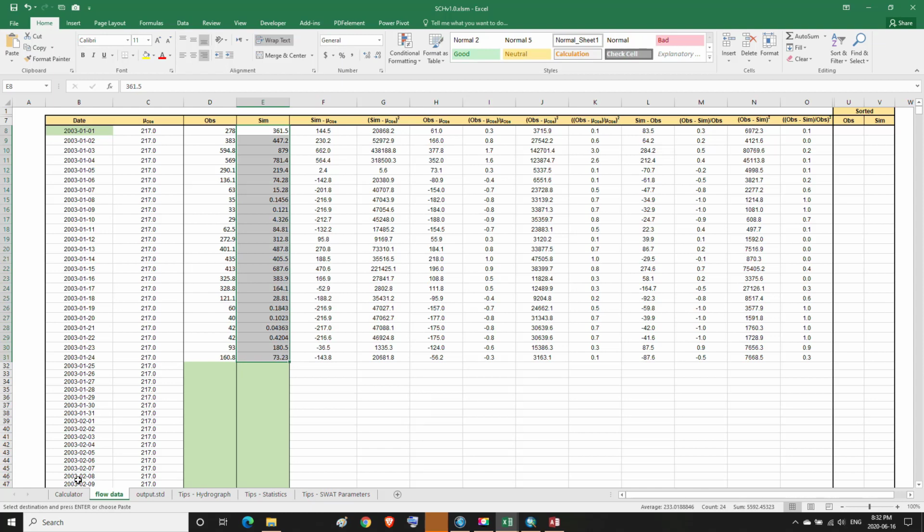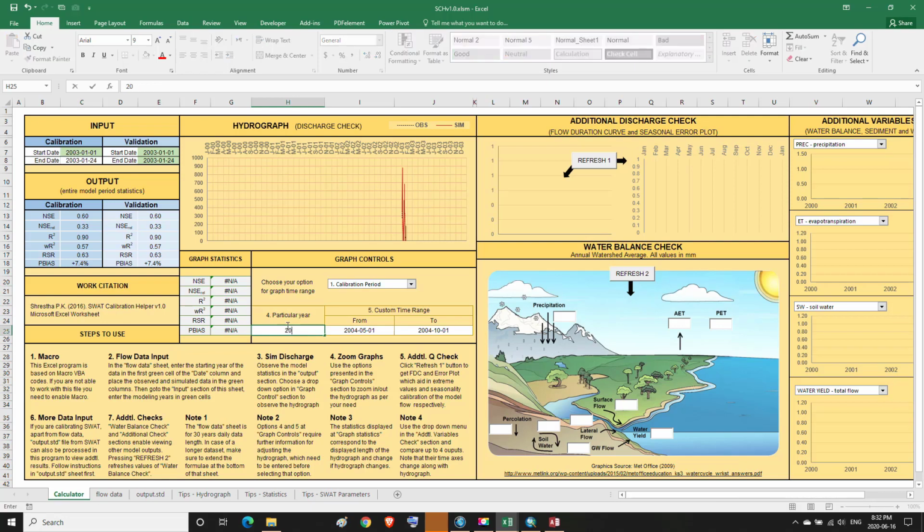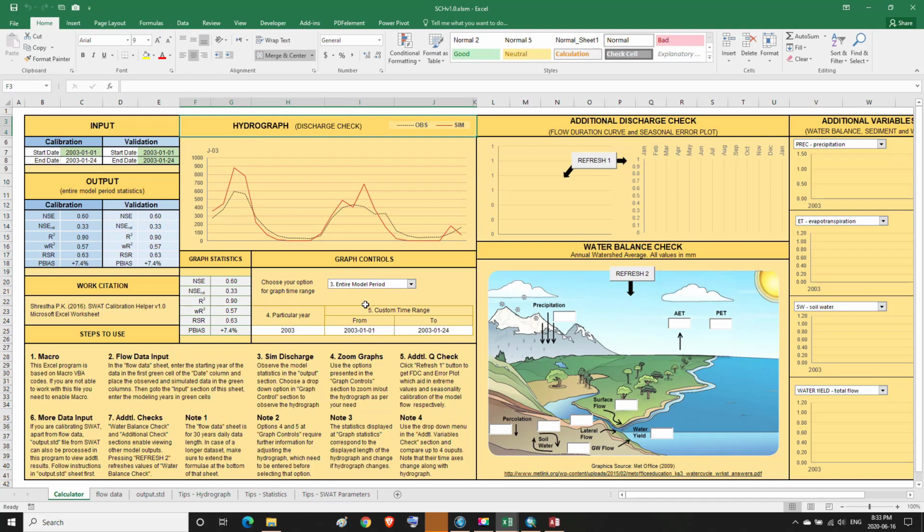Then we go back to the calculator page, which contains the results of the statistic parameters value for comparison, and in it we go to the graph control, then to the particular year field, and we type 2003, and in the custom time range we type the date from 1/1/2003 to 24/1/2003, and from the drop down menu we choose entire model period. The results of the comparison appear in the hydrograph field between observed and simulated.